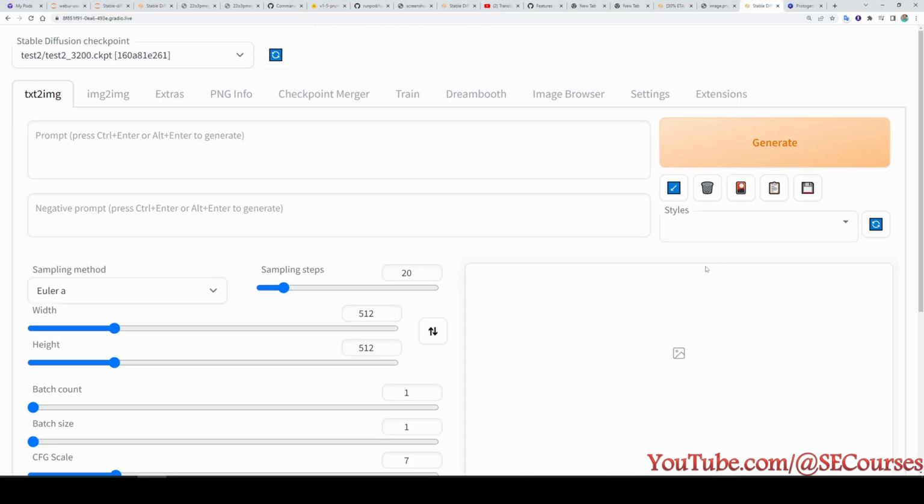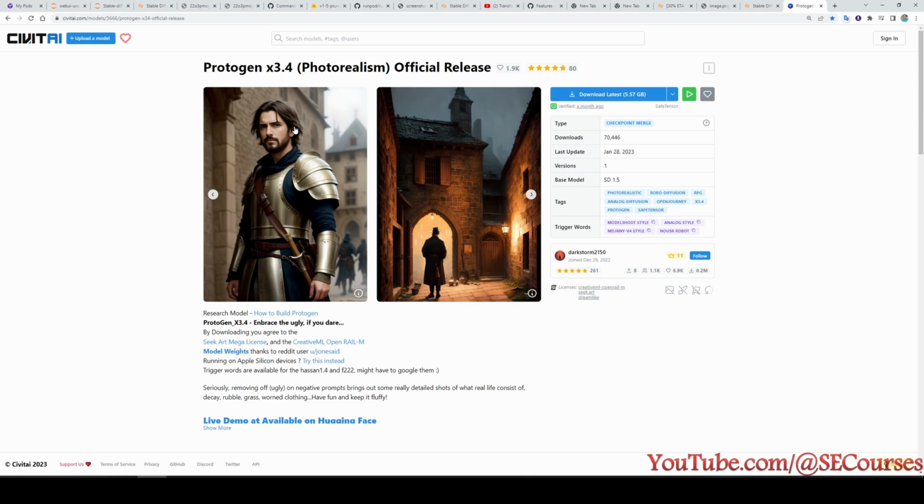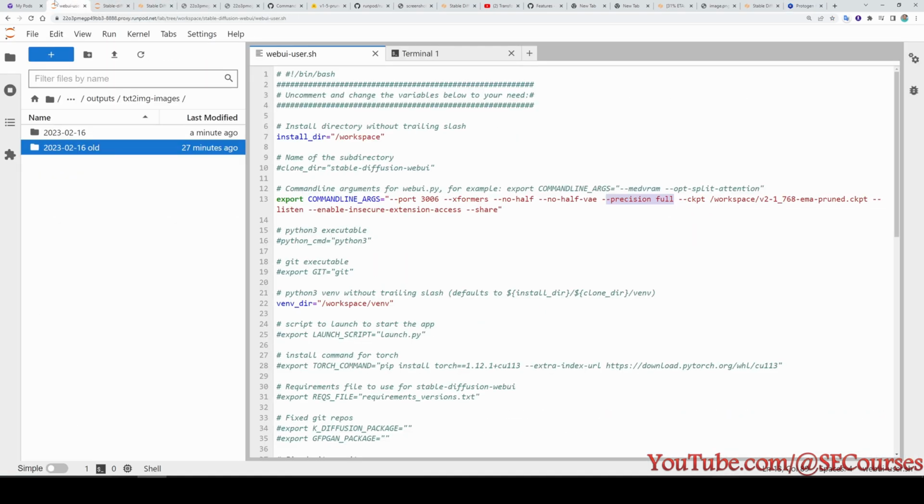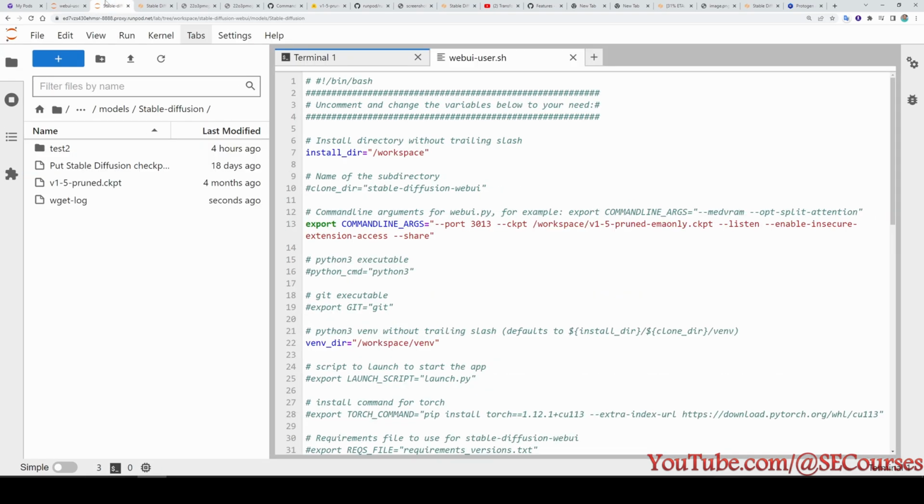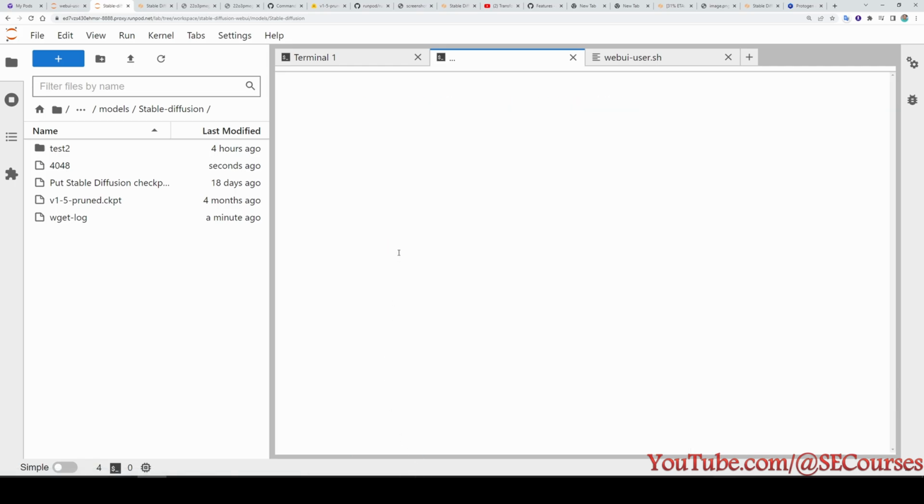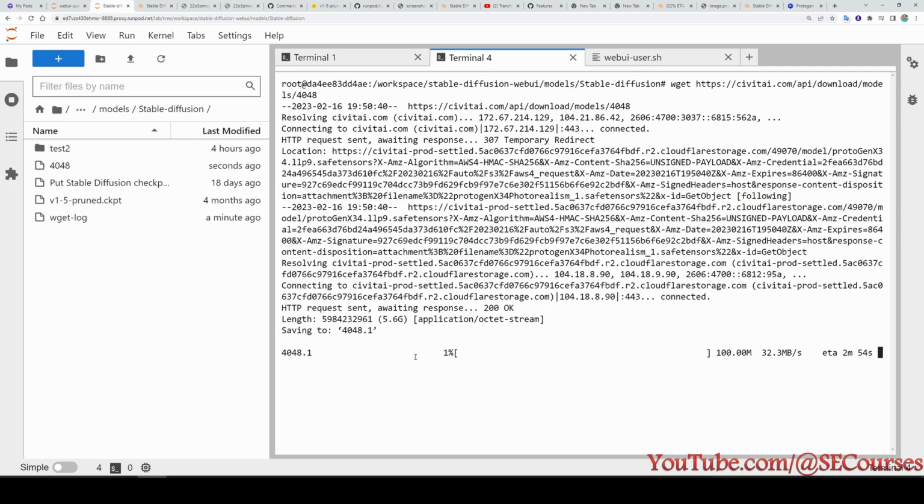Now I will show you how to download custom models from CivitAI.com and use them in your RunPod IO. So I am going to show an example of Protogen X3.4. Right click download latest, copy link, go to your RunPod IO Jupyter interface, and in here go to the folder where the model files are downloaded. So in this folder, which is models Stable Diffusion, where you are supposed to put your model files, open a new launcher, type wget, paste the link and hit enter, and it will start downloading the model file.